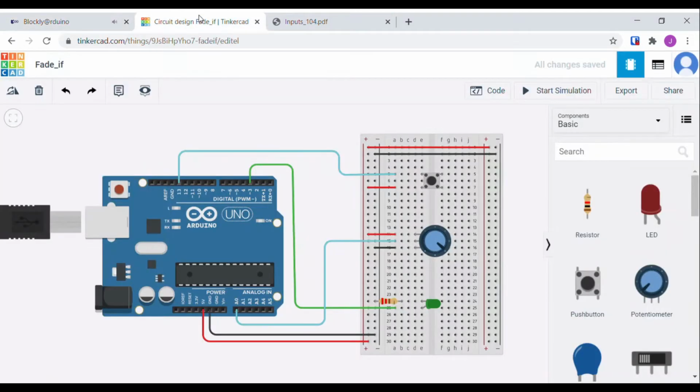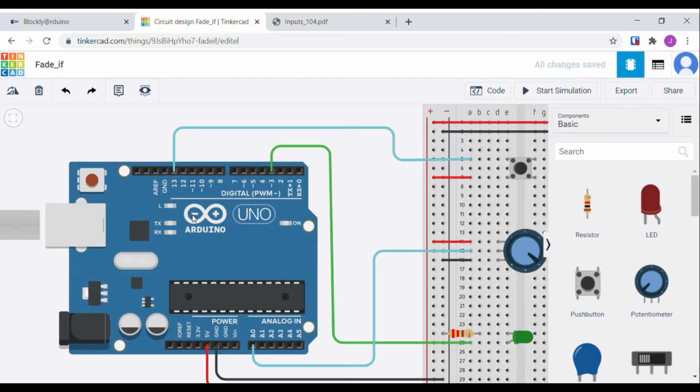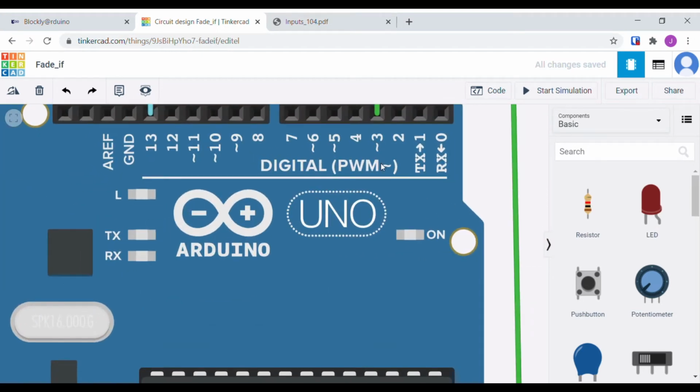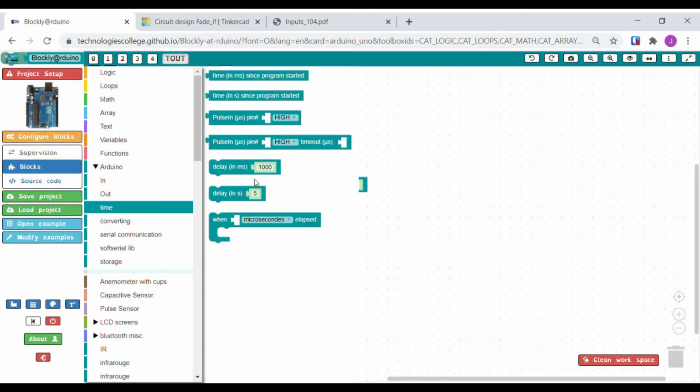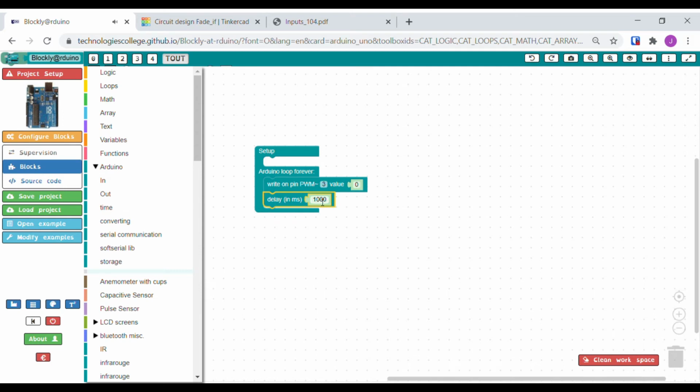We've got to remember our pin is pin 3, and you've got to make sure that you're on one of these PWM pins. Let me zoom in here for you. The PWM is signified by the tilde, that's the squiggly line there. So back over here, we're going to write to pin 3. We're going to start at a value of 0. Let's bring in a delay in milliseconds. We're going to do 500.